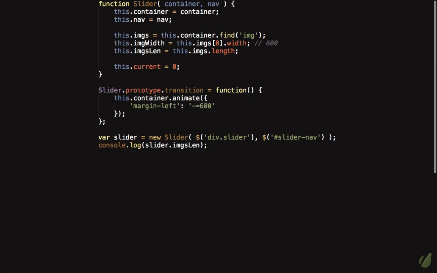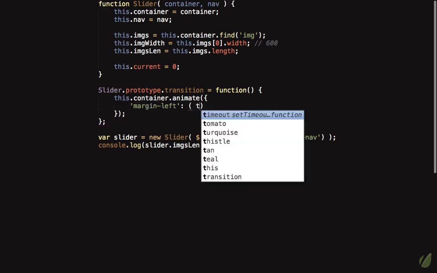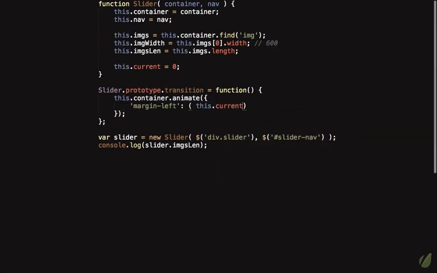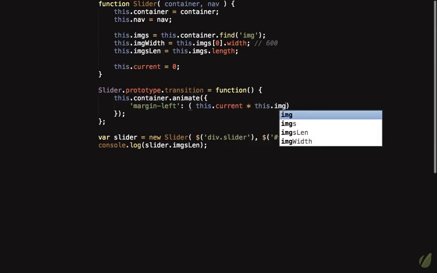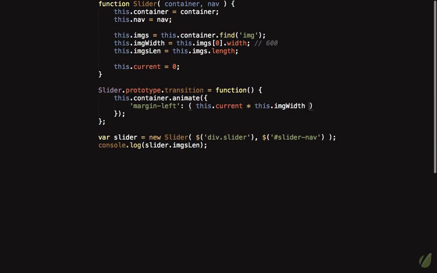But you notice that in that code, we had to figure out a little too much, and we can make this easier on ourselves. Rather than hard coding and using this relative syntax, instead, we're simply going to do this.current times this.imgWidth. And that's a much easier solution.